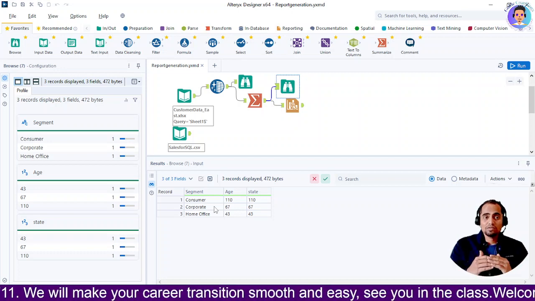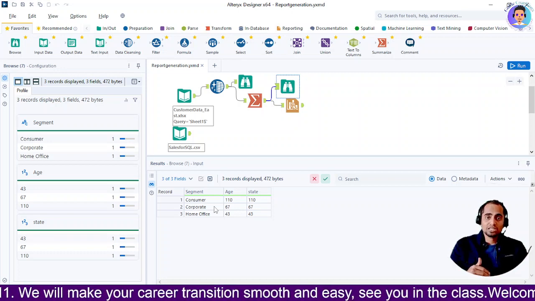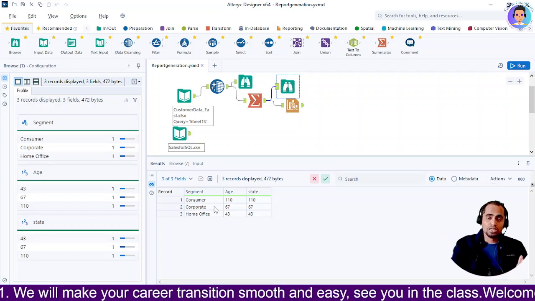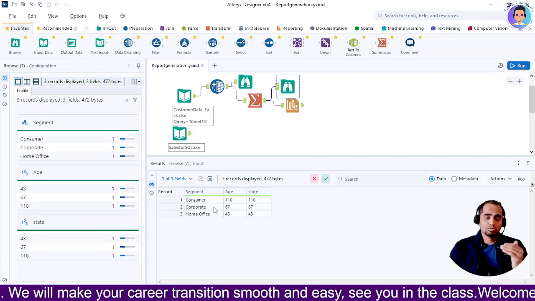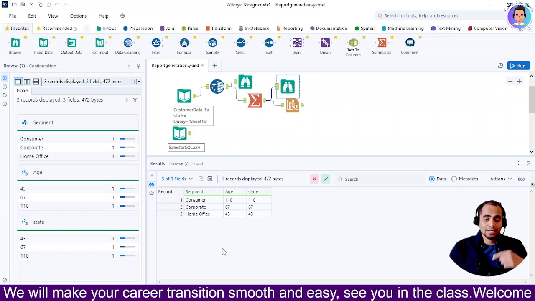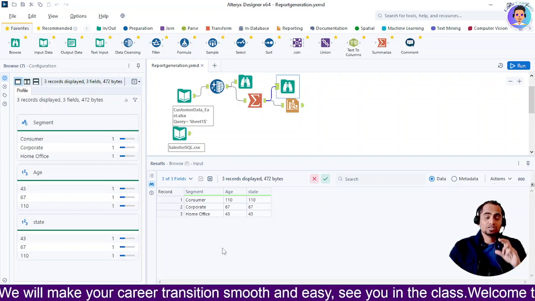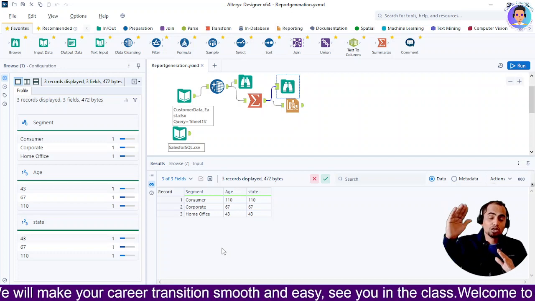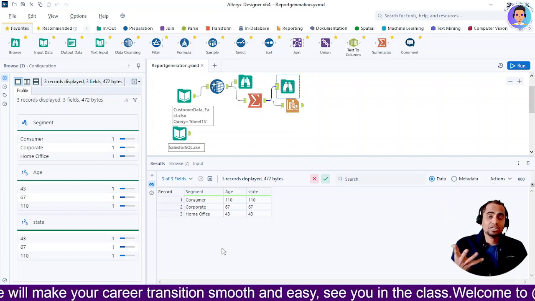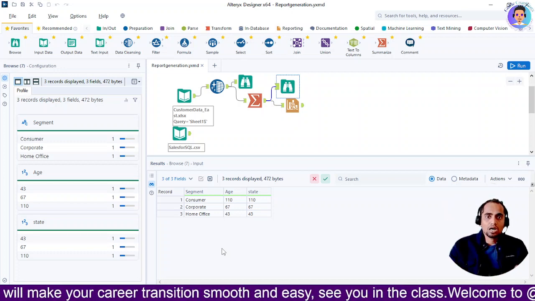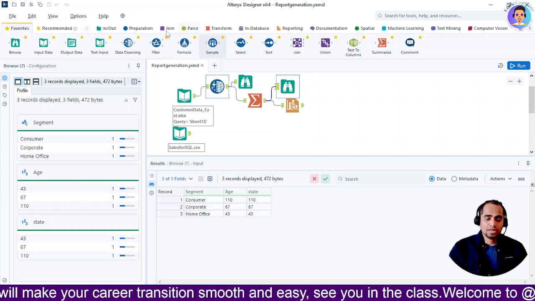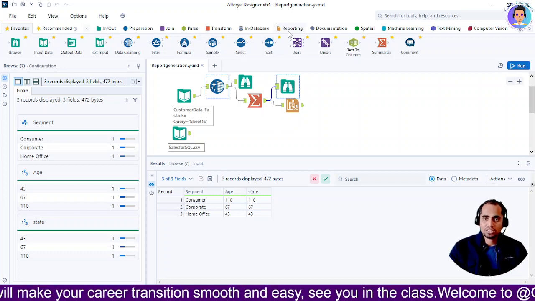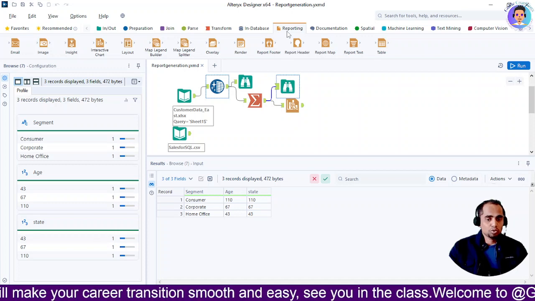But assume we have hundreds of segments and millions of records in the database. It will be very difficult for us to analyze which segment is doing good, what is the growth, which segment is having exponential growth, and how we can track it. To do that, we have an option available in the tools, that is reporting.